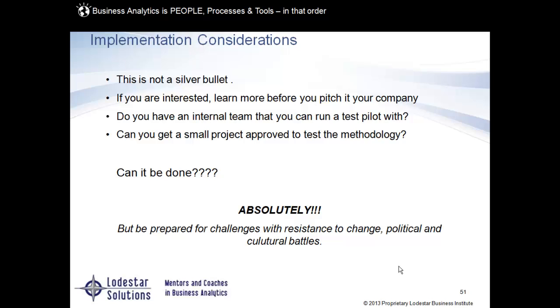If you're interested, we can help you learn more before you pitch something to your company. If you have some project that you can think of that this would be a good fit for, then you can run a test pilot. Can you get something small approved? It's not a lot of money. That's not a lot of visibility, but it would be an impact to the organization, and it's not high risk. Can you do that? Absolutely.